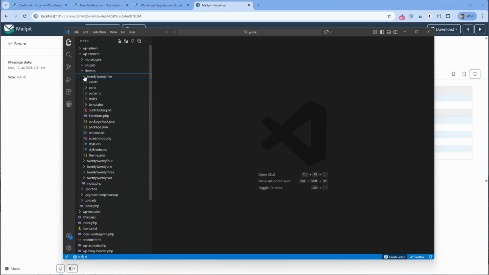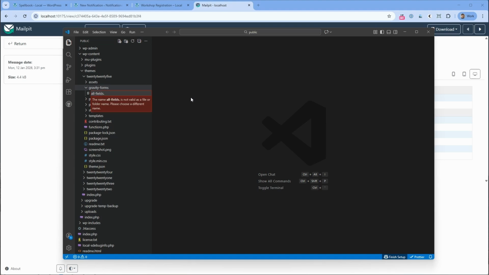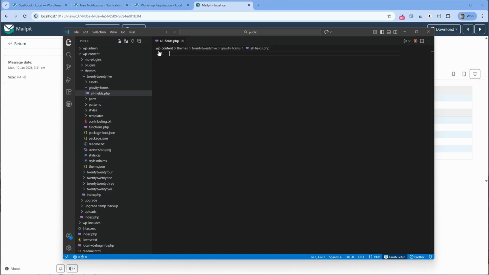Inside your active theme's folder, you need to create a new folder called Gravity Forms. That's gravity-forms, all in lowercase. Inside that folder, create a new file called all-fields.php. So the full file path looks like WP Content, Themes, your theme, gravity-forms, all-fields.php.